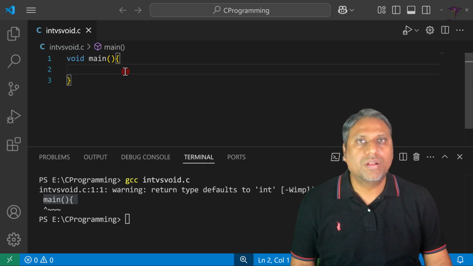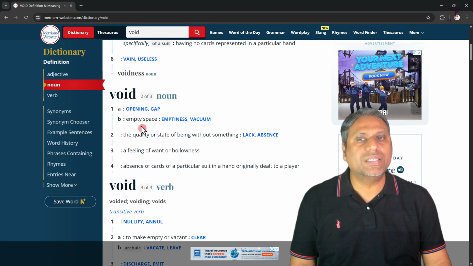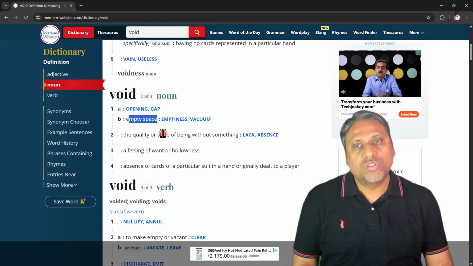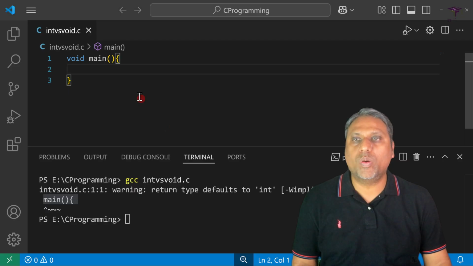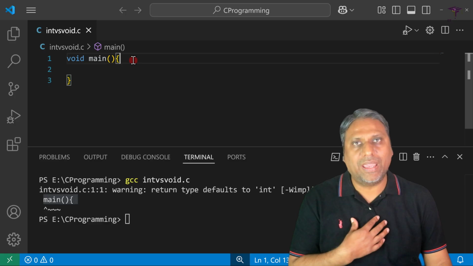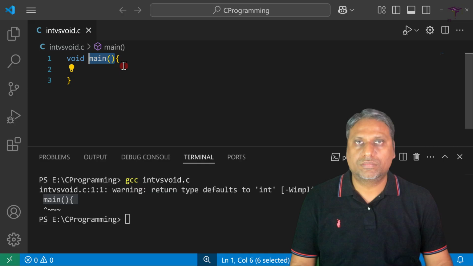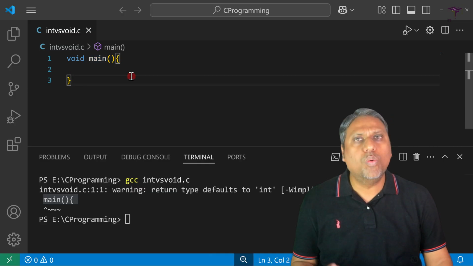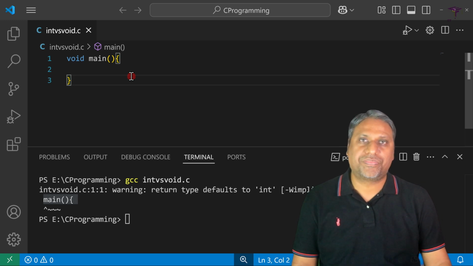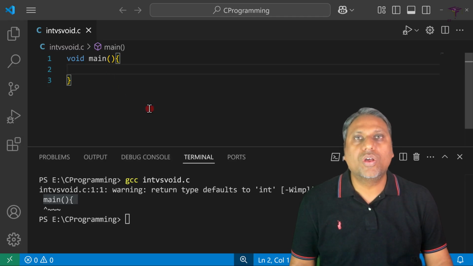That means what? Let's look at the dictionary for this. The dictionary says that void means an empty space. That means nothing. Okay, fine. We understood the meaning now. Let's come back to our program. When I am writing void main, I am simply saying that my main function will return nothing. Okay, understood. But to whom? To the operating system. And this is very important to understand, that is why void main is wrong.